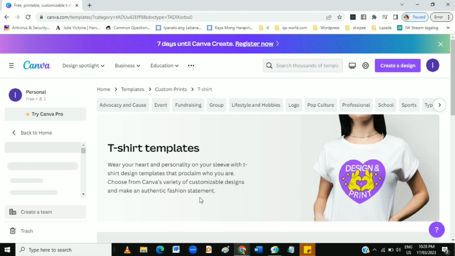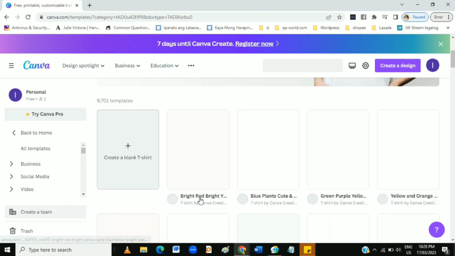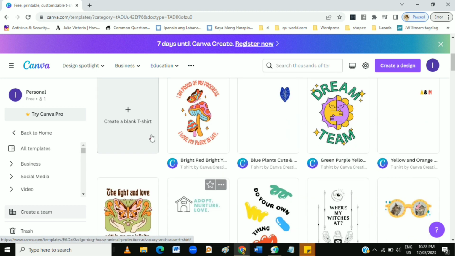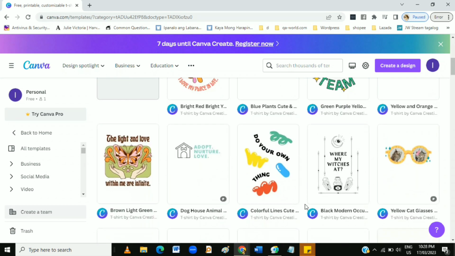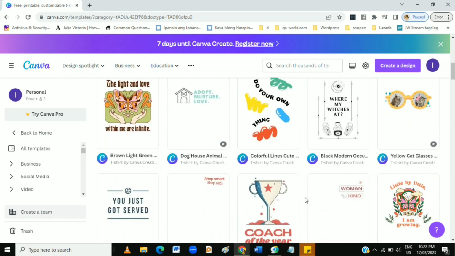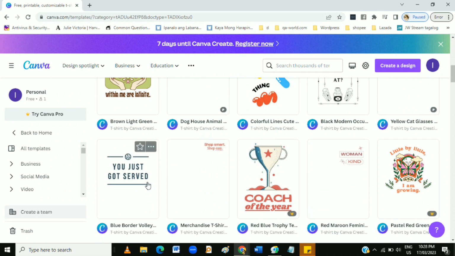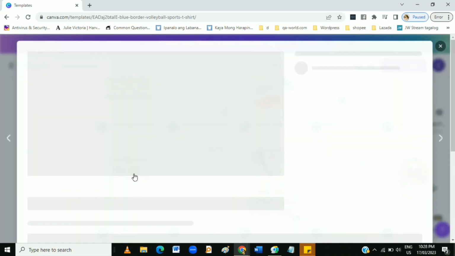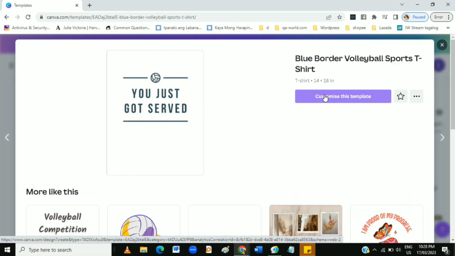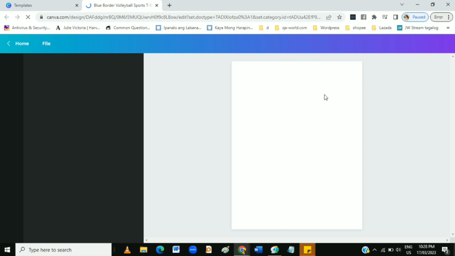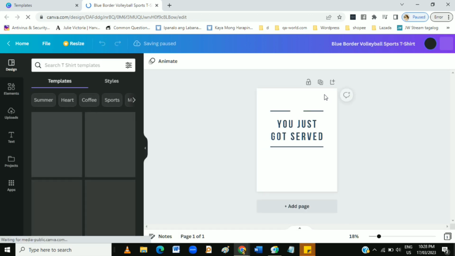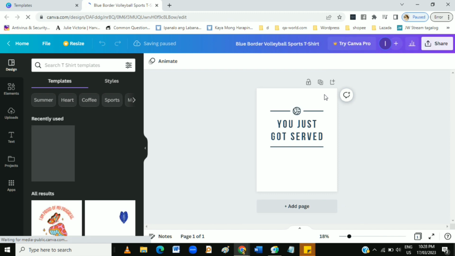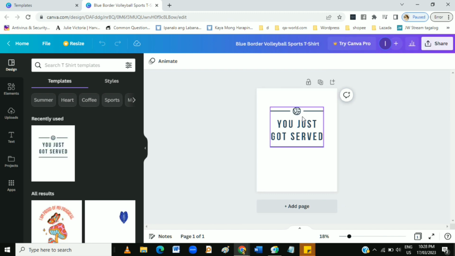And you can see a lot of t-shirt templates that you can buy, or you can create a free t-shirt design or choose a free template here, sample here, then click customize this template. Then you can now design your t-shirt here in Canva.